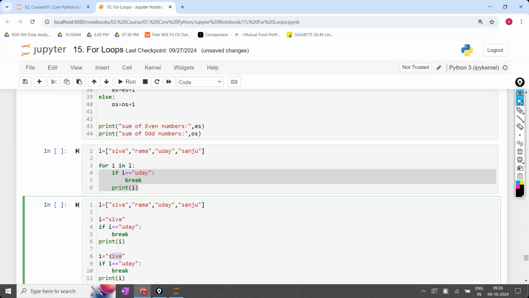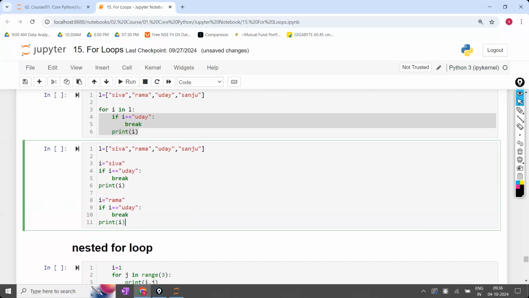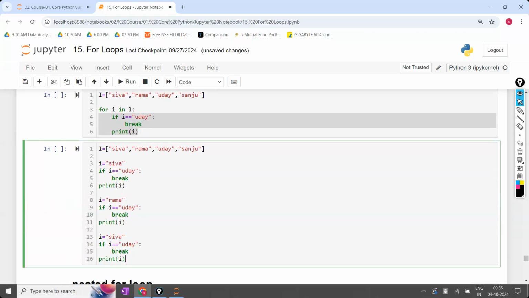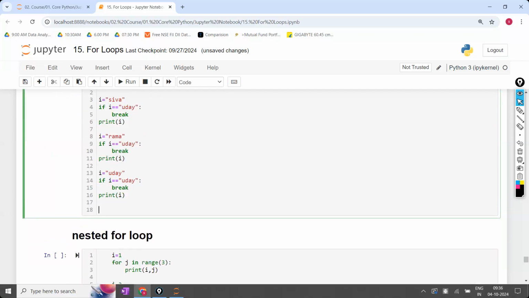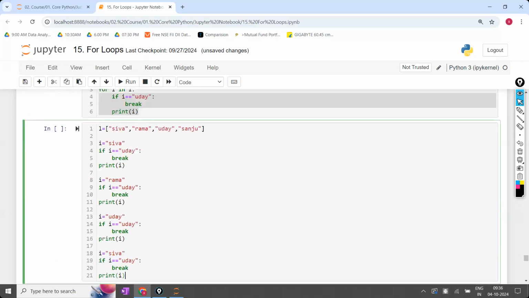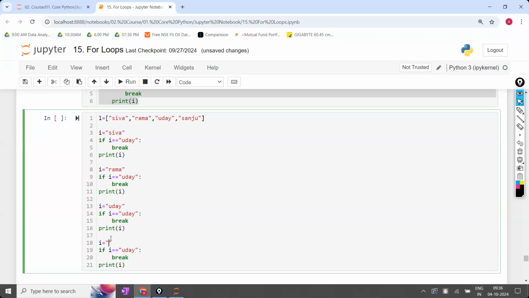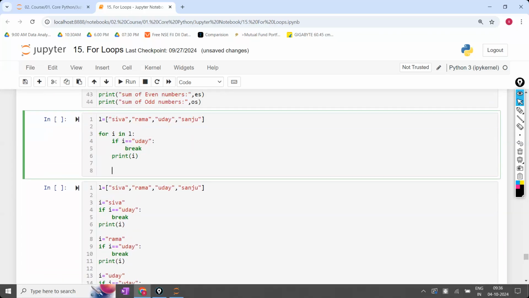Now next, what is the second one? Rama. Copy and paste. Next, what is the I value? Uday. Copy and paste. Next, what is the next I value? Sanju. Copy and paste. Done? Now, after this, anything else is there? Any remaining lines?